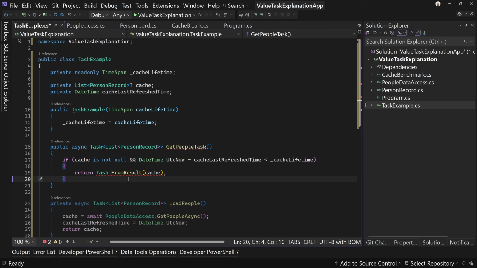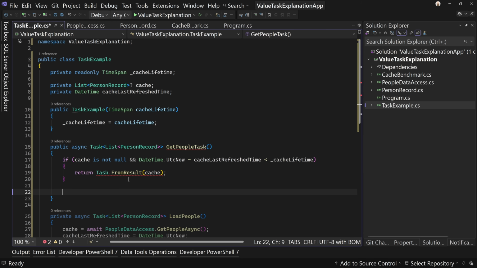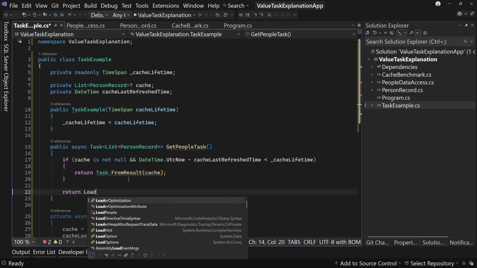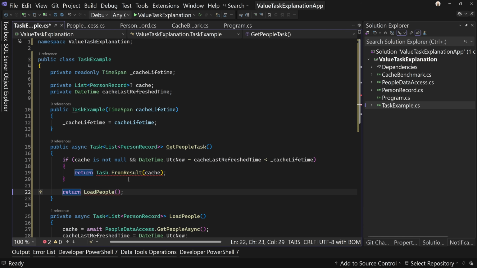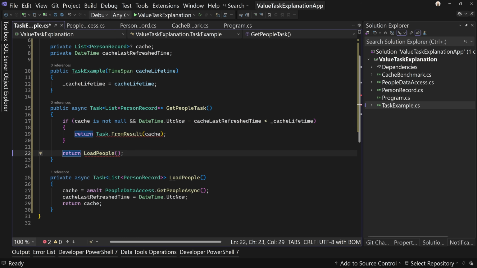Now, if that's not the case, we return LoadPeople. Okay, so, whoops, we don't have to mark this as async, sorry. We don't have to mark this as async, because you're not actually doing any awaits here. We're just returning the results. So we're returning this async for LoadPeople, and what this will do is we can await that call then and get the cache data out of it.